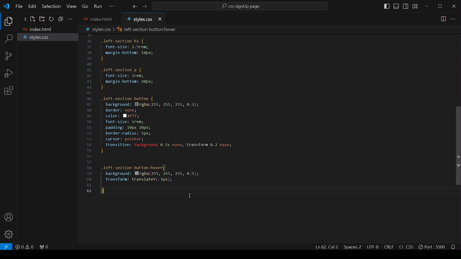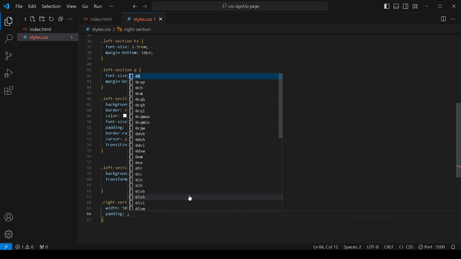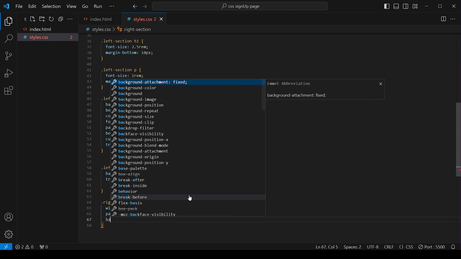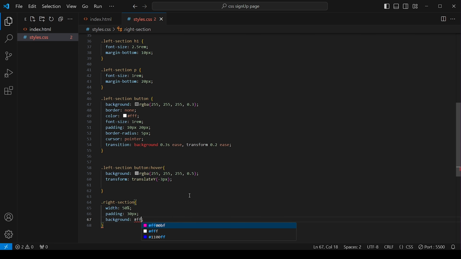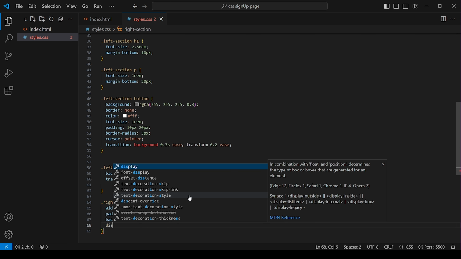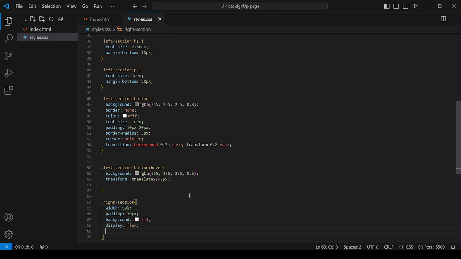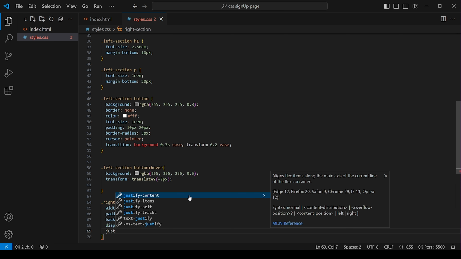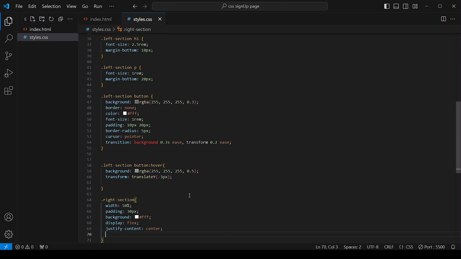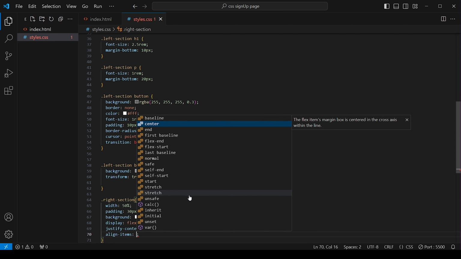Then next we're going to style our right section. Type in .right. Here we're going to have our right section. In here we're going to have width 50%. It's also going to take up 50% of the space we have in the container. It's also going to have a padding. It's going to be 30 px, and our background is going to be white, #FFF. That is a white color. Next we're going to have display flex. Okay, we don't need flex direction. What you need here is justify content, set it to center, and also align items is going to be center.